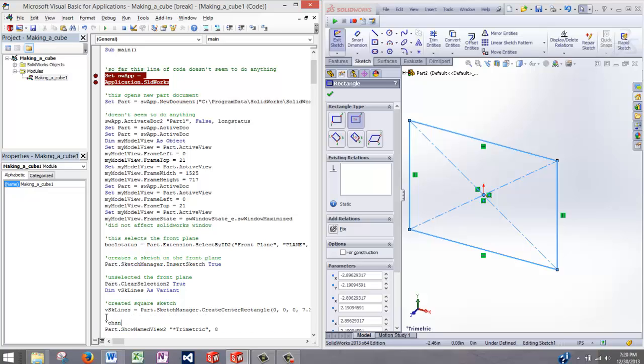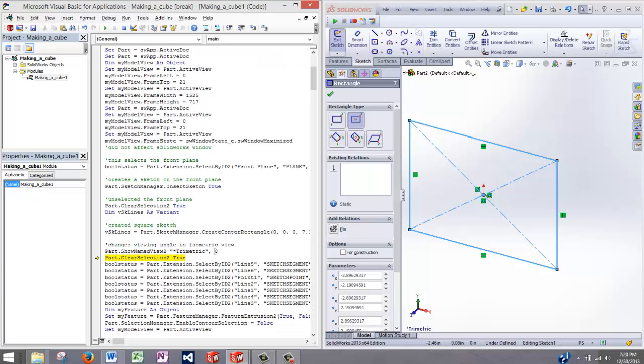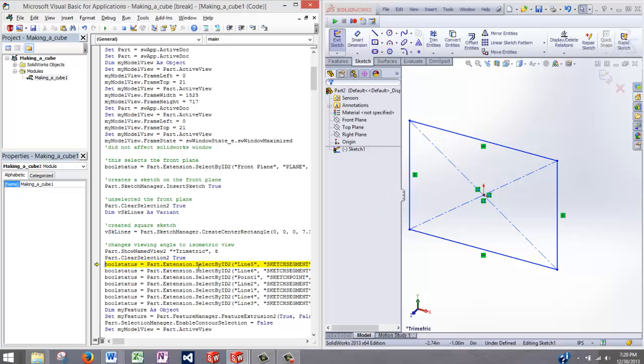So, changes viewing angle to isometric view. Alright, let's keep going through all these lines of code. At this point, you'll notice that all the lines of the sketch are selected, and you might be able to guess that this part clear selection true is going to probably affect that. I press F8. Now none of them are selected.